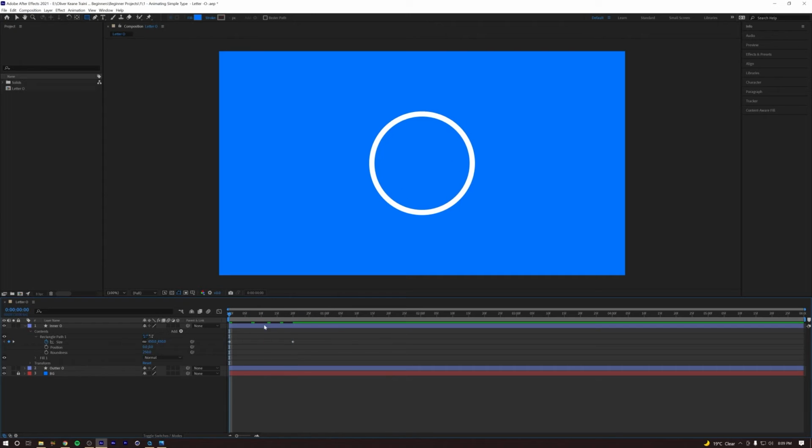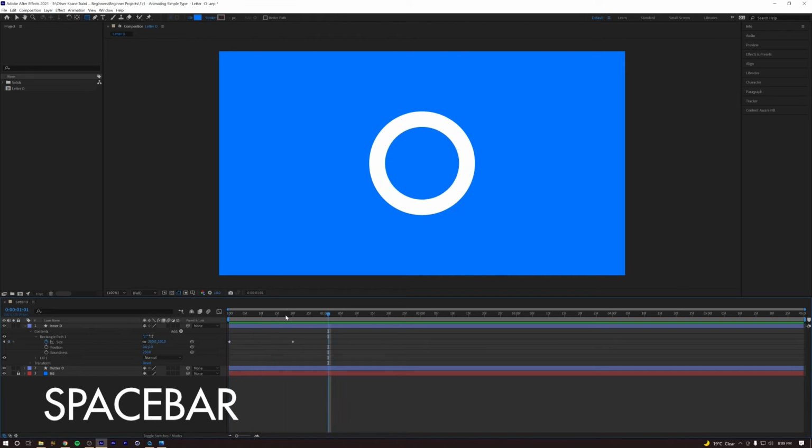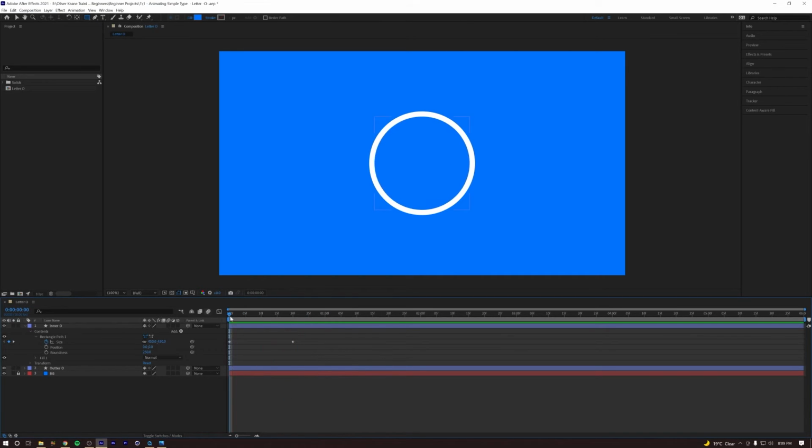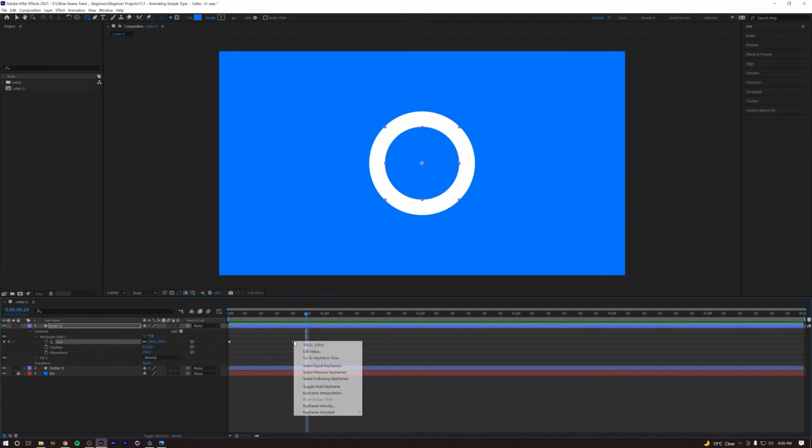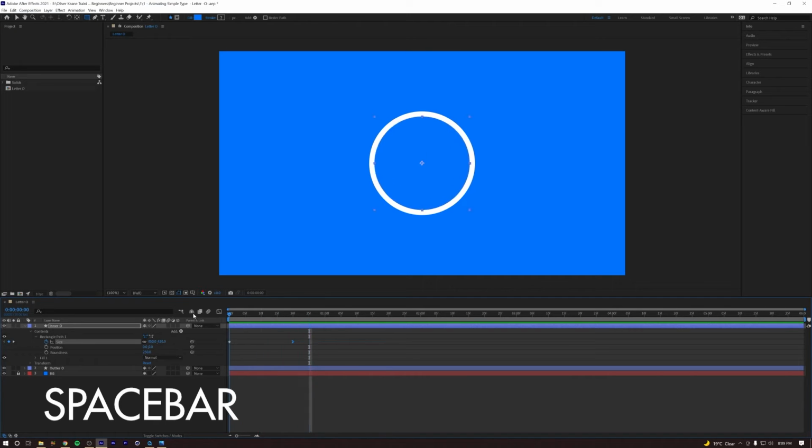And if we come back here and press spacebar to play, see, it shrinks down, but you can see it's really slow. It looks kind of dragging on a bit. I'm going to add a bit of easing to this. So if you highlight this keyframe and right click, come over to keyframe assistant and go easy ease in. Then if you press spacebar, there you go.